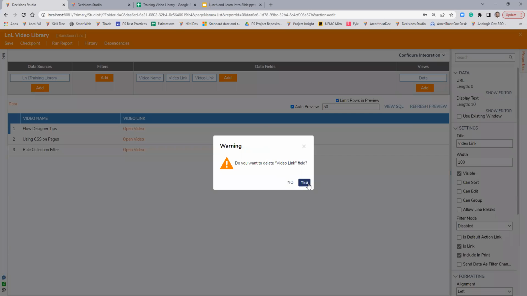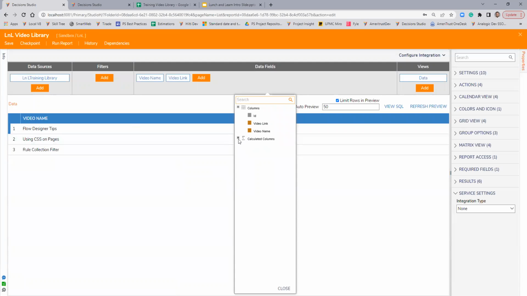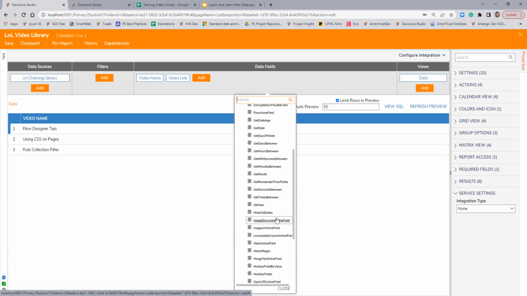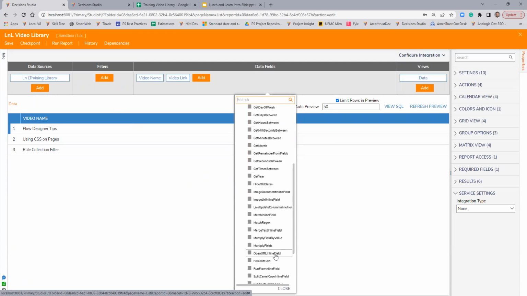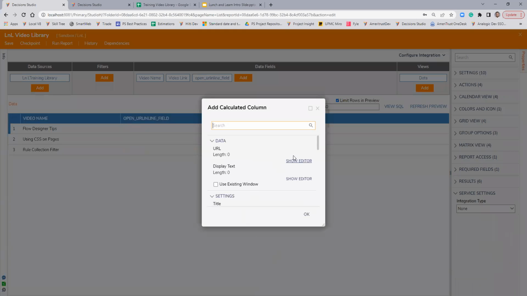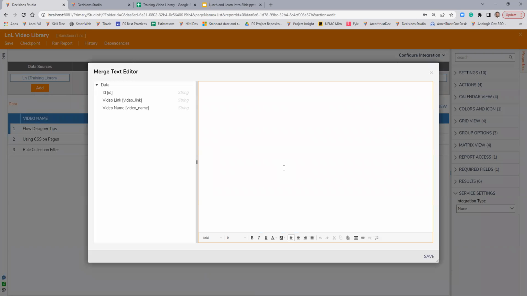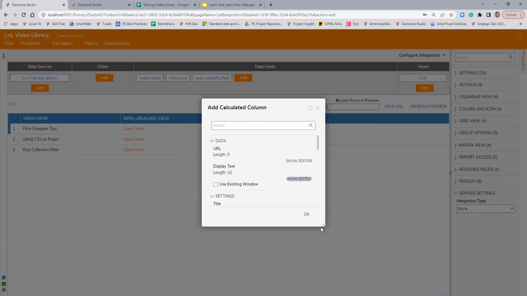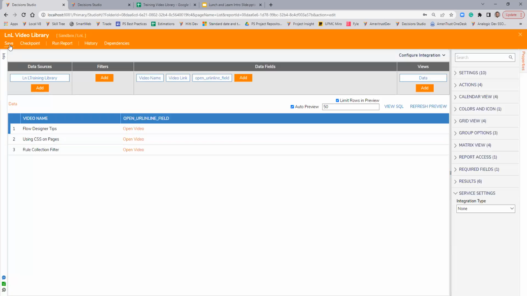I'll kind of rebuild this. It's a calculated column which allows you to open a URL. This calculated column is called, let me find it, Open URL Inline Field. What you'll be able to do is specify your URL. So in this case, we've had it specified from our data structure. So we can go ahead right here and just choose the video link. We'll save this and then we'll give it a display text. This would be whatever you want the report to show. For this, we'll just put open video. But you could customize this to open training video or open something different. So let's go ahead and save this.